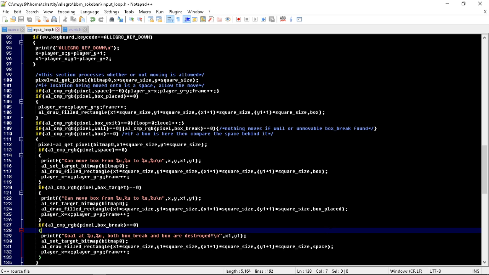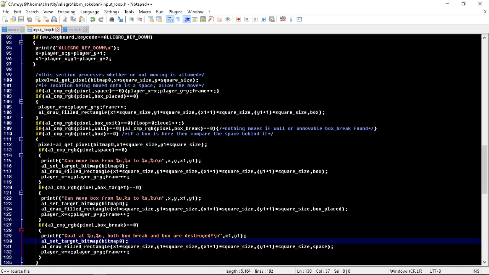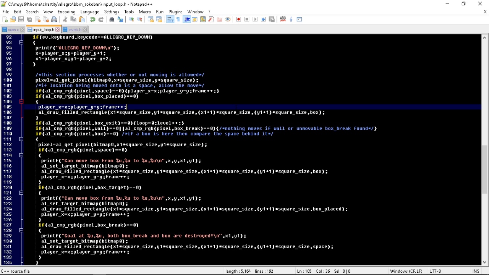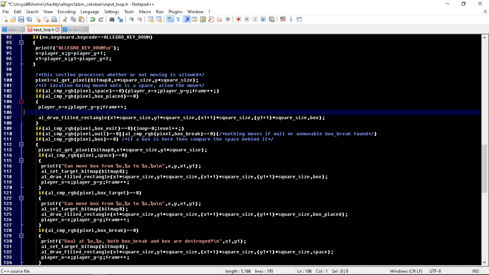I did something wrong. Oh, of course. I forgot to set the target bitmap. I am so embarrassed. Sorry guys. Notice that the other one set the target bitmap to bitmap 0 before it tries to draw a filled rectangle. And there's a reason that's important. Allegro has an interesting system. So first it's going to update the player variables, but we have to set the target bitmap to 0.